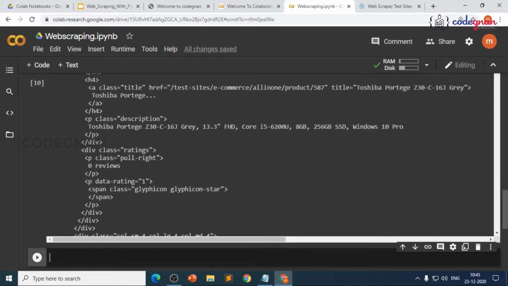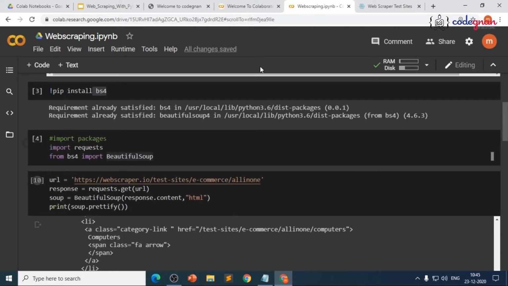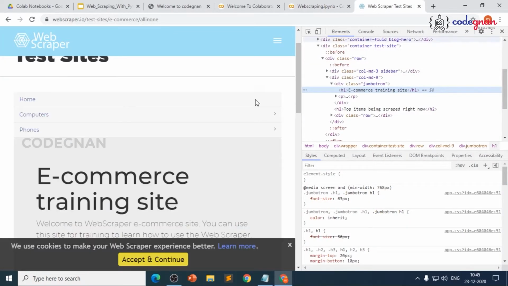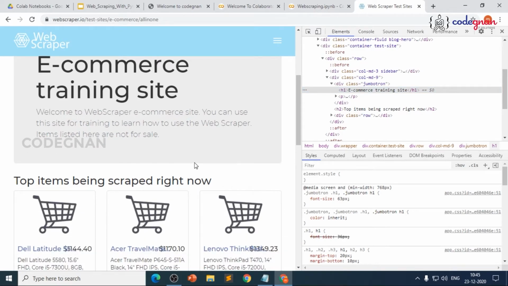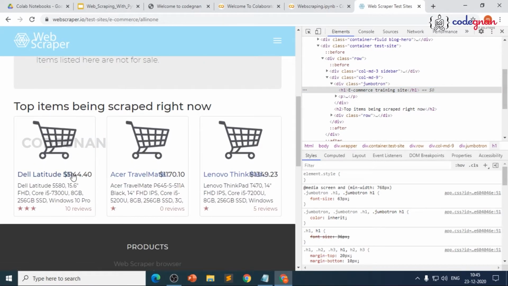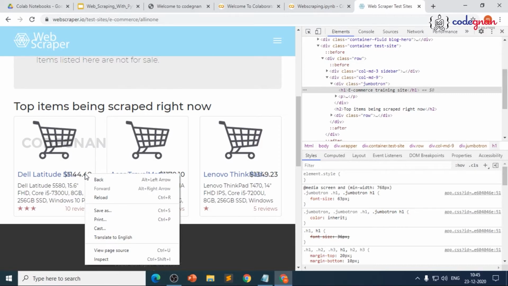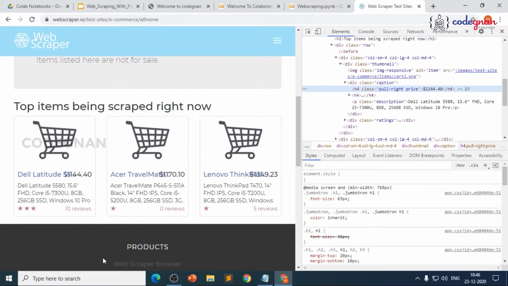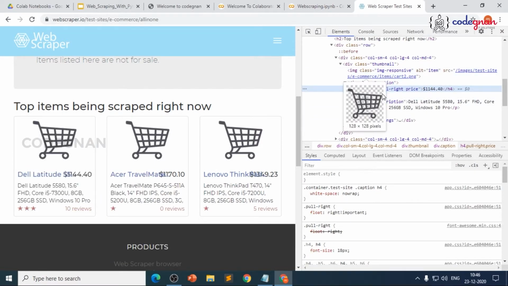So now let's try to scrape some data from this website. Here if I go to this website, let's move down, let's accept this. Okay, now let's say we want to scrape this price, that is dollar 1144.40. So I will do a right click on this information that I want to scrape and go to inspect. Here it is pointing us to this H4 tag, right? In H4, if you see, we have dollar 1144.40. So let's try to scrape this information.